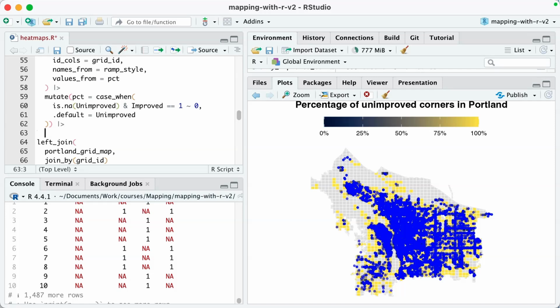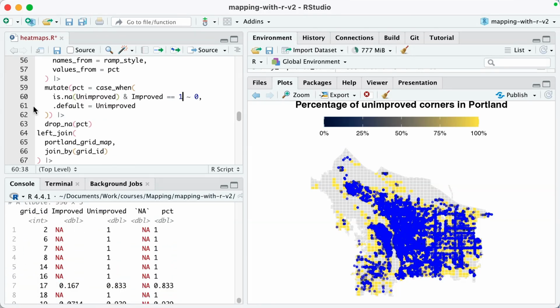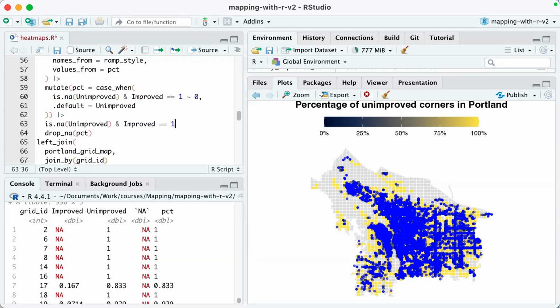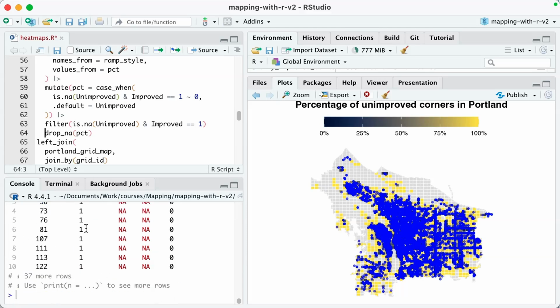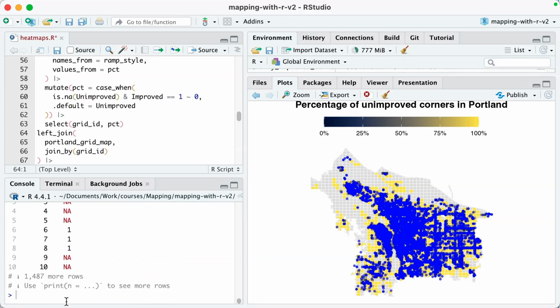And let me actually just do one thing. Let me do a drop NA on the PCT column. Let me actually just run a filter on this just to check it. I'll do it after here. So I'll do filter is NA unimproved and improved is 1. So you can see, for example, in grid ID 21, the percentage of improved corners is 1. There are no unimproved there, so the percentage of unimproved should be 0. Okay, that looks good. Now, all I need is the grid ID and the PCT column. So it'll look like that.